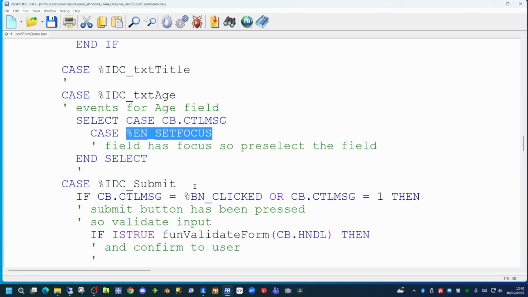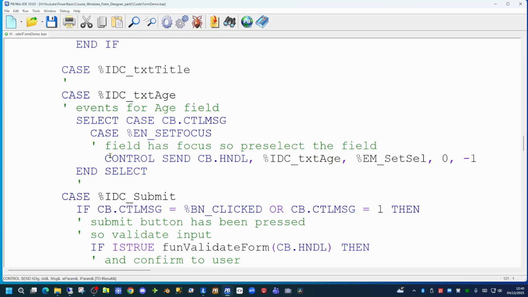So we're looking for the set focus. This is where the field has been given the focus and we want to pre-select the field. And we can use another command called control send. This will send a value to a control. So what we're going to do here is send it to the text control, which is our age. And we're using this preset, which is the set select. And we're saying we're starting from the 0, which is the beginning of the field, and -1 means we want to select the entire field.